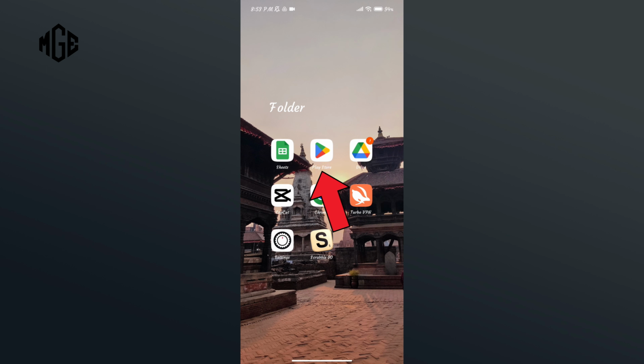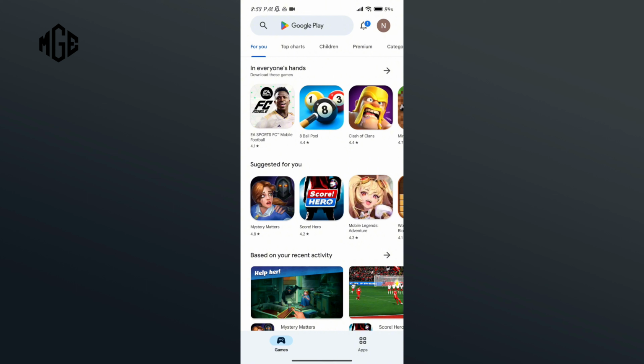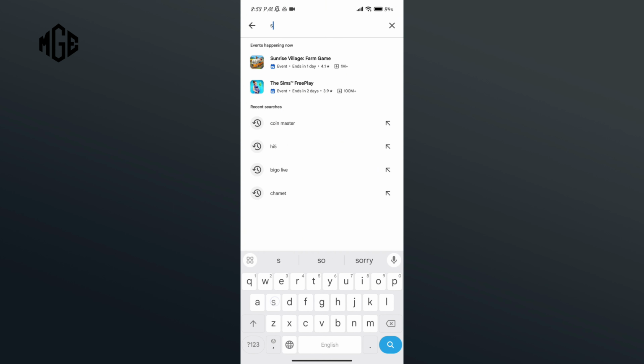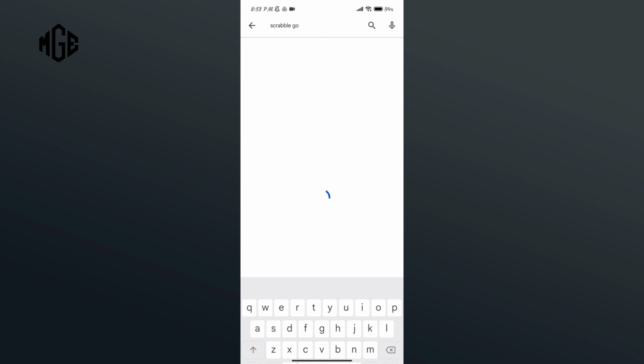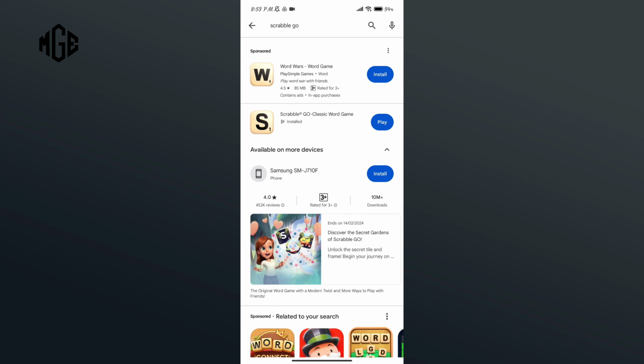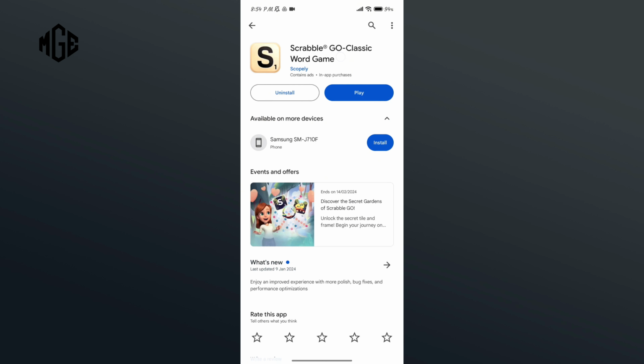First of all, click on the Play Store application. Now in the search bar, type in Scrabble Go. Click on the app. Now if this app requires an update, then instead of the play button, an update button will be visible. So you'll have to tap on that update button, then your app will be updated automatically. So that is how you can update Scrabble Go application.